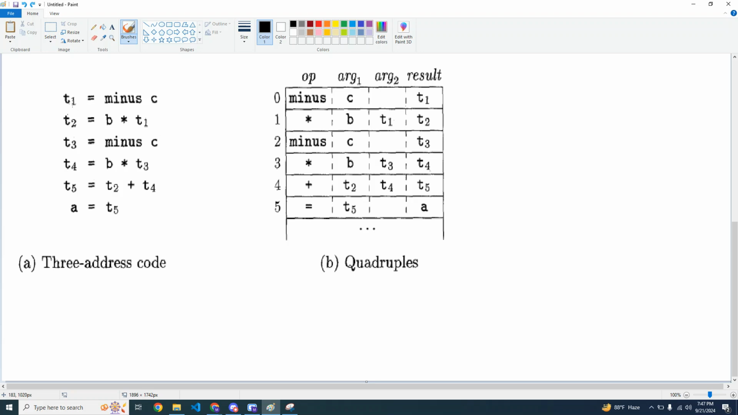Okay, so the first instruction is T1 is equal to minus C. This minus is basically our operator, so under operator we need to write minus. This is a unary minus, meaning we only have one operand. What is the operand or the argument? The operand is C, so under argument 1 we write C. We do not have any other arguments, so we keep this empty.